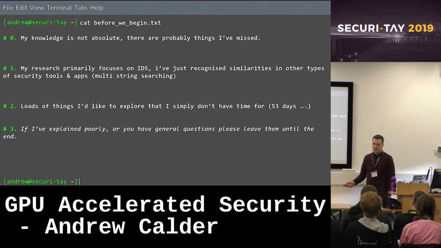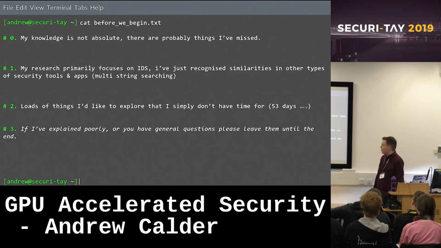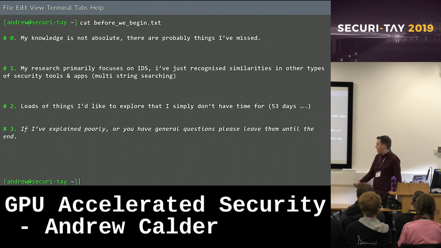Before we begin, I felt it was worth putting up a bit of a disclaimer. My knowledge is absolutely not absolute. There are very likely things I've missed. My research is focusing on intrusion detection systems, and I've just recognised similarities in other areas that it could be applied to. There's loads of things I would like to explore, but I simply do not have time for. It's 53 days left. Sorry to all the fourth years sitting in the room.